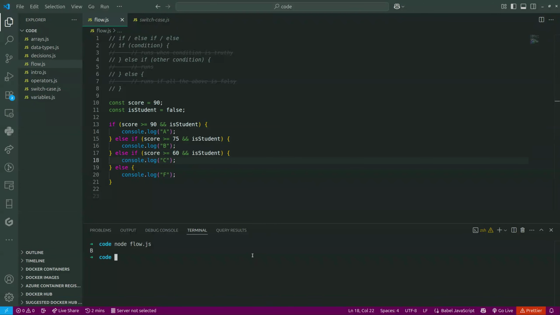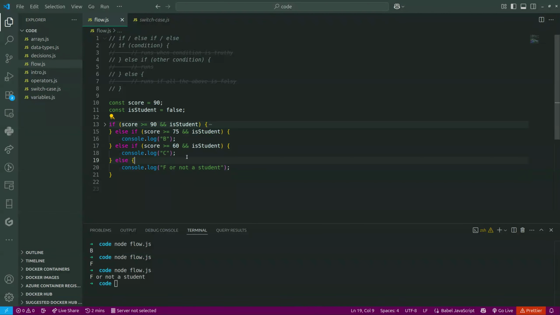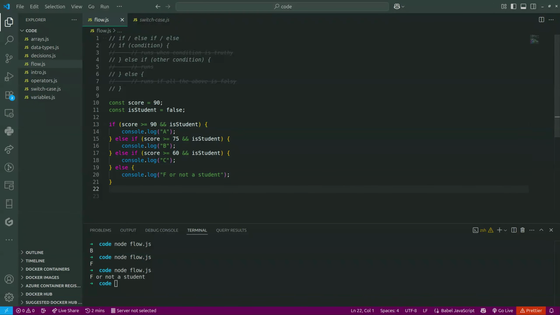So right now, if we run this again, we see it tells us that this is an F, right? The other thing you can do here is just say "F or not a student". So you run this again, and you can see it says "F or not a student". But in this case, we've gotten rid of the trickle down that was happening whenever these conditions occurred, as we've seen. So you can always combine your conditions whenever you're dealing with if statements.